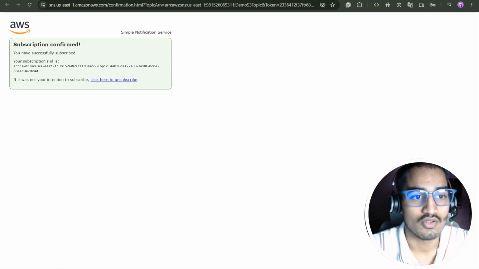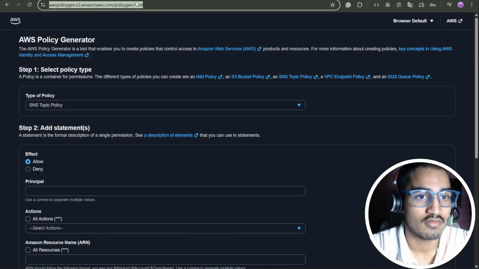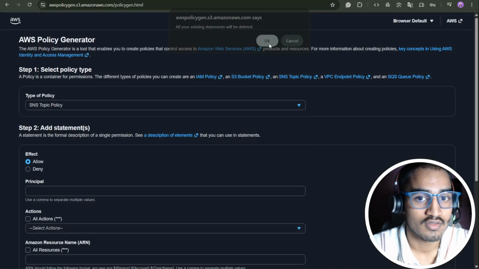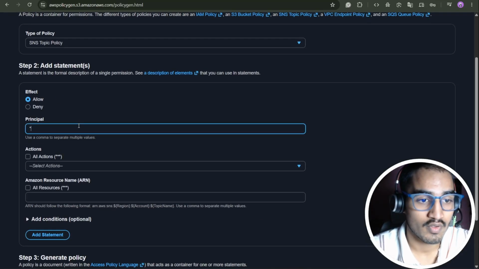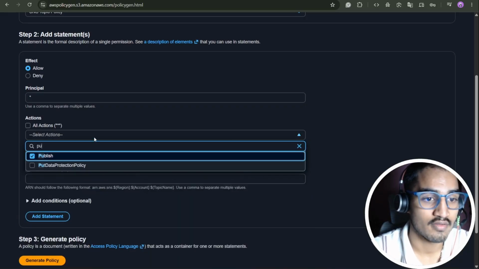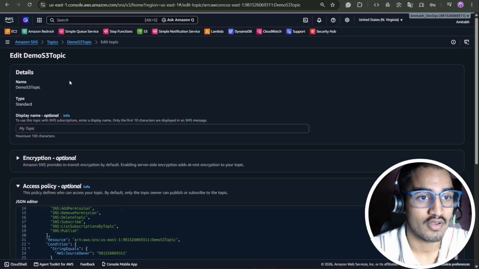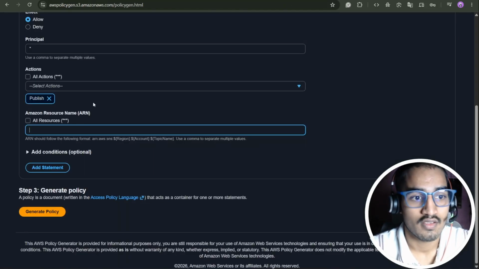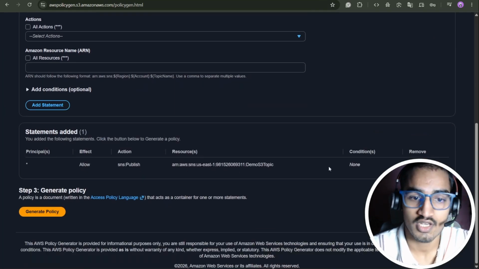For that I will use the policy generator. You can simply search for it and go to this URL, and we have to create the SNS topic policy. We are allowing the principal, and for now I am allowing everyone. The action we want to perform is publish. And for the resource we have to provide the ARN of this topic. So we will copy this, go here, and this is going to be our resource. We are adding the statement.